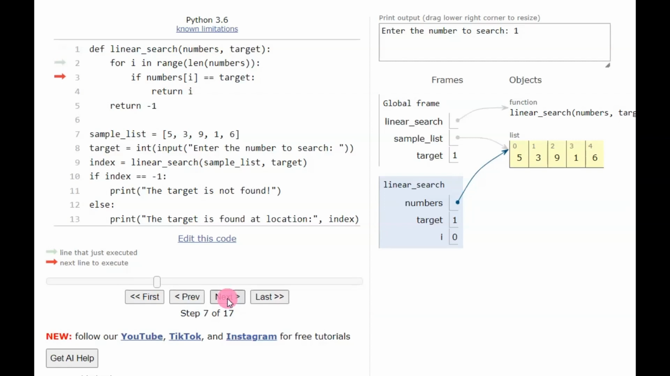On the first iteration of the loop, i is 0 and control moves to line 3. The function checks if the element at index 0, which is 5, equals 1, which is the target. Since it doesn't match, control moves back to line 2 for the next iteration. On the next iteration, the value of i is 1 and the element at location 1 is 3. And on comparing 3 with 1, it is again not the target that we intend. So the control will move back to line 2 again, and now i will increment to 2.